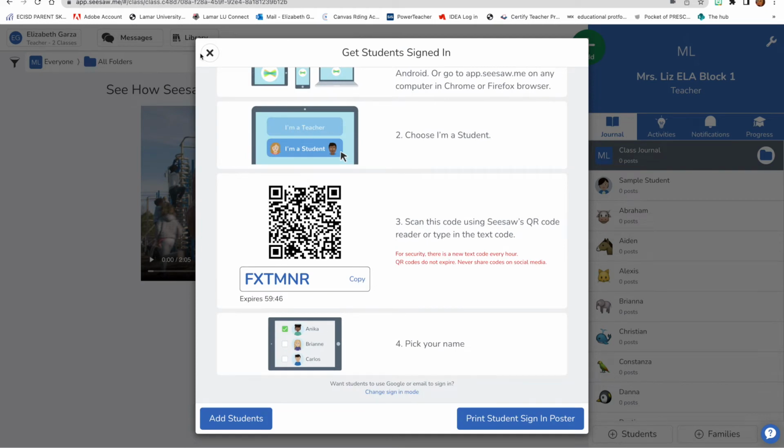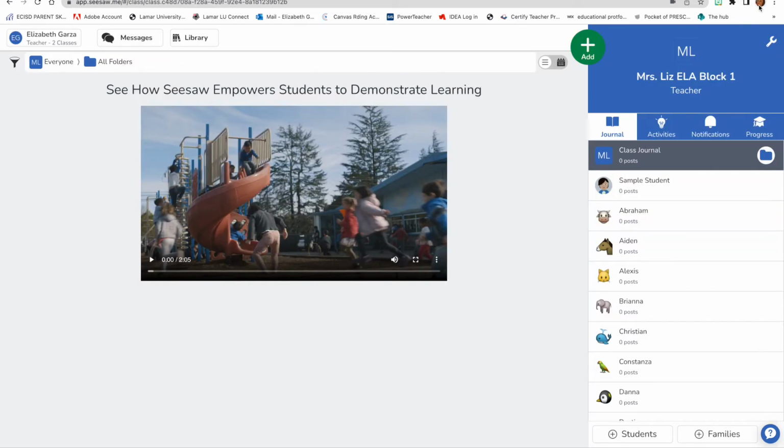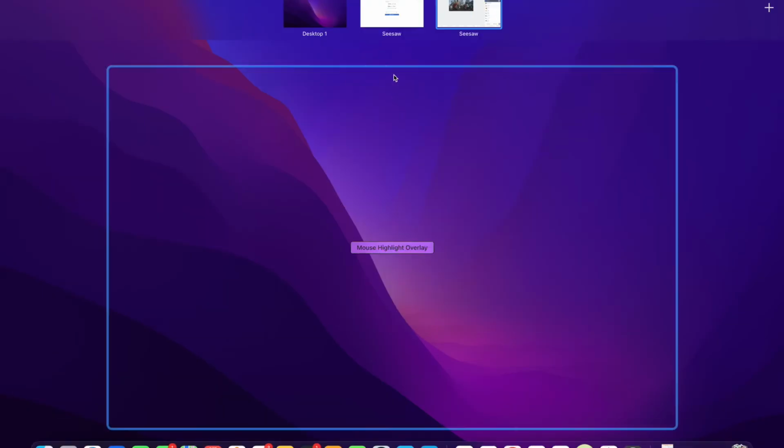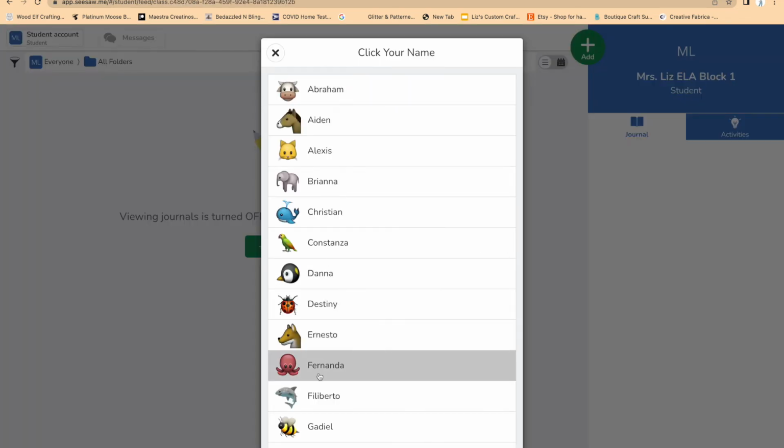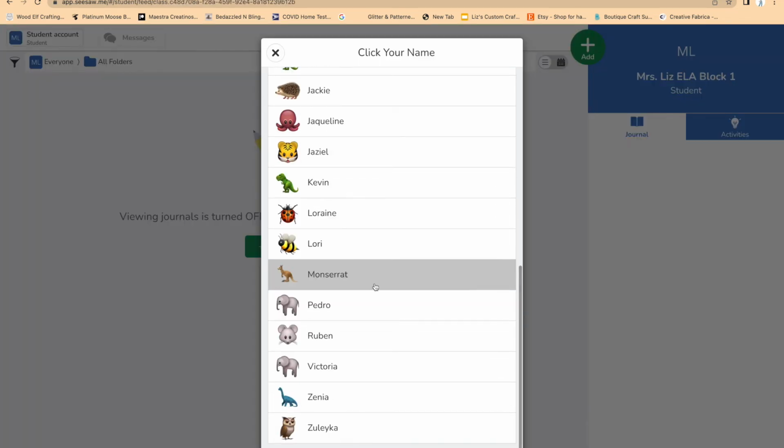I am going to switch over to another page, simply because if I were to log into Seesaw through this profile, it'll automatically log me into my teacher one. So I have this one open. I'm going to go ahead and click on text code, and I went in as student sign in. Click on go, and I am going to pick your name. Again, this is just for reference.